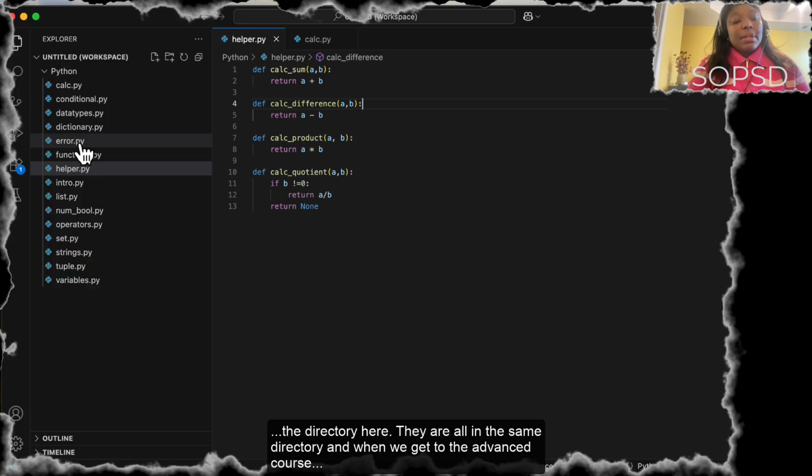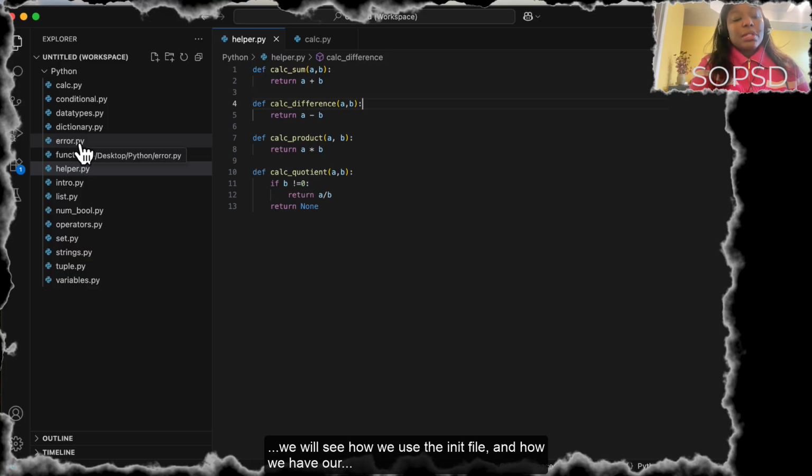Take note of the directory here. They are all in the same directory, and when we get to the advanced course, we'll see how we use the init file and how we have our files as a package and all that. But for now, we want to include the helper file in the calc file, and we want it to use the functions that we have defined there.